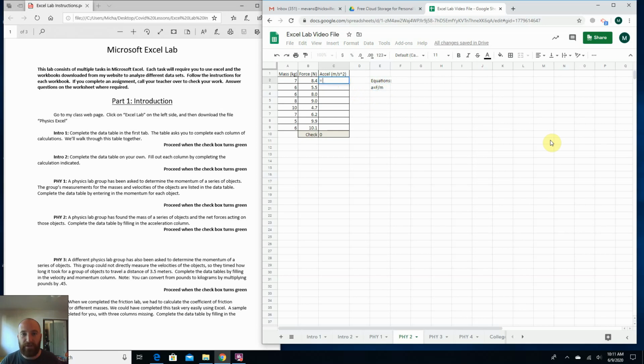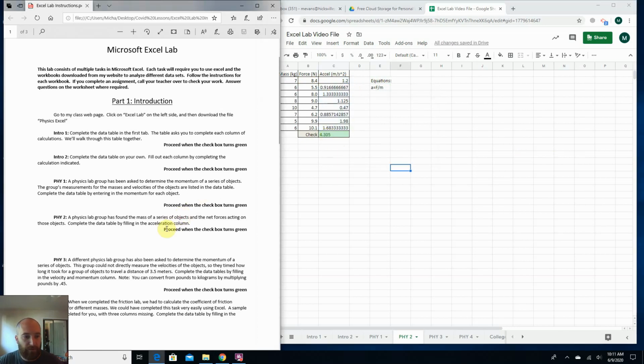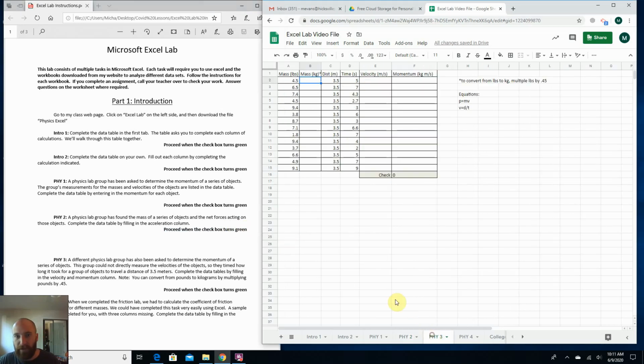So, the acceleration is the force. Always start with an equal sign. Force is in B2, and we're going to divide it by the mass, which is in A2. Awesome. Click. Make sure you're on this little box on the bottom right. Drag. Awesome. Turn green. So we're going to proceed when the checkbox turns green. This was great. Again, at least a few minutes worth of work done in a couple of seconds.